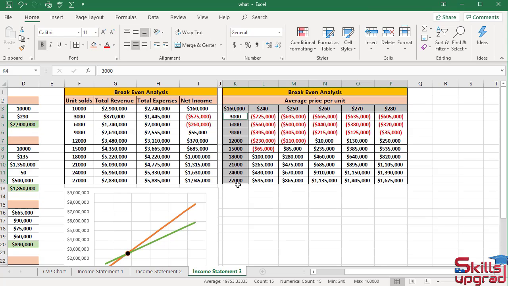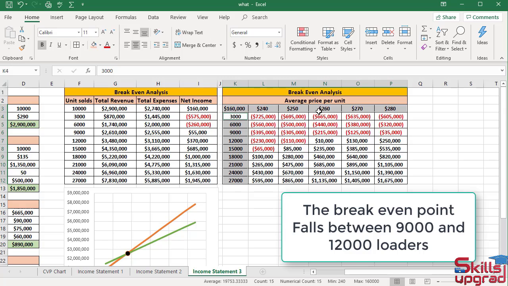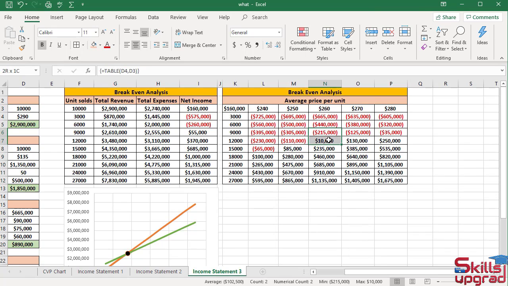For example, if the average price per unit is set to $240, company must sell between 15,000 and 18,000 loaders to break even. However, if the price is increased to $260, the break-even point falls between 9,000 and 12,000 loaders. So the break-even point is between these two cells.